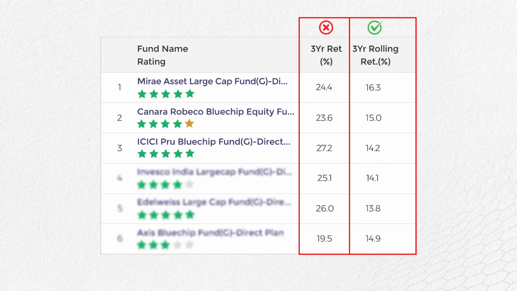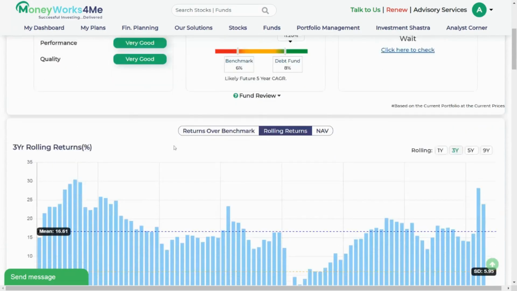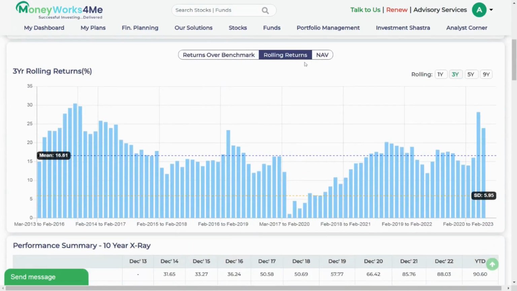What you need to look at is average rolling returns. The average 3-year rolling return, calculated on a monthly basis, indicates the average returns achieved by the fund if one were to invest in a SIP every month and hold on to it for a period of 3 years. 2 things determine which fund you should SIP.